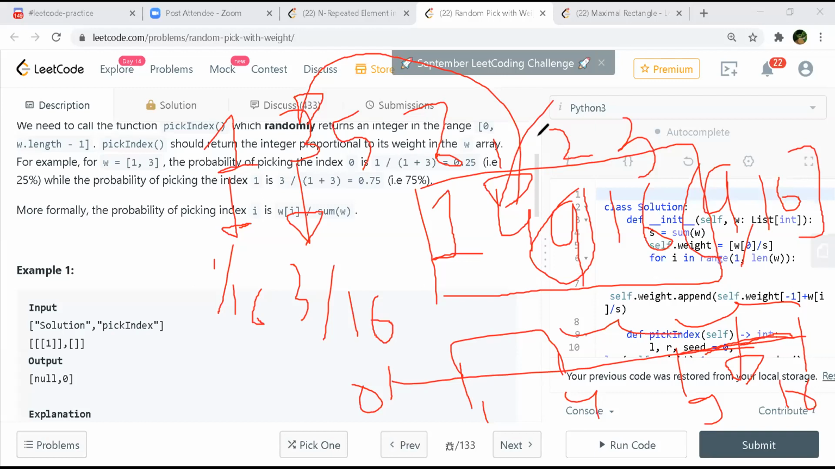So you do a prefix sum first, and then you do a binary search on it. Because of the prefix sum, you get a sorted array, and then you do a binary search on that sorted array. What you are trying to find is the upper bound. It means it's going to take not the exact number, but a number greater than that number, right?